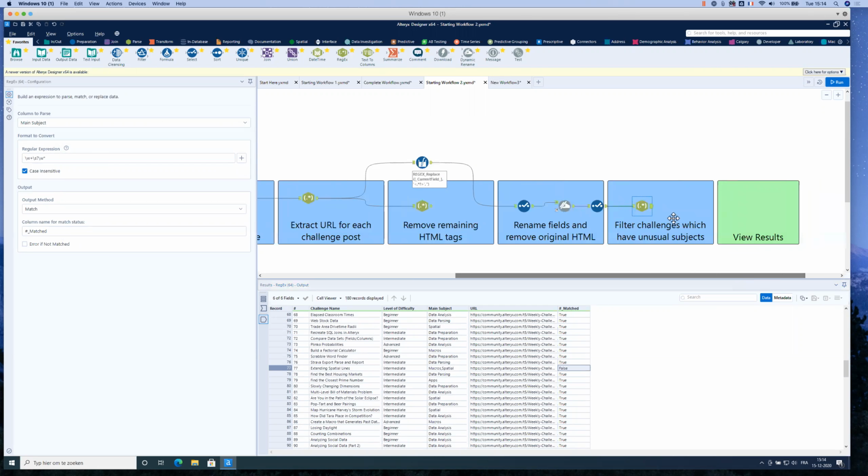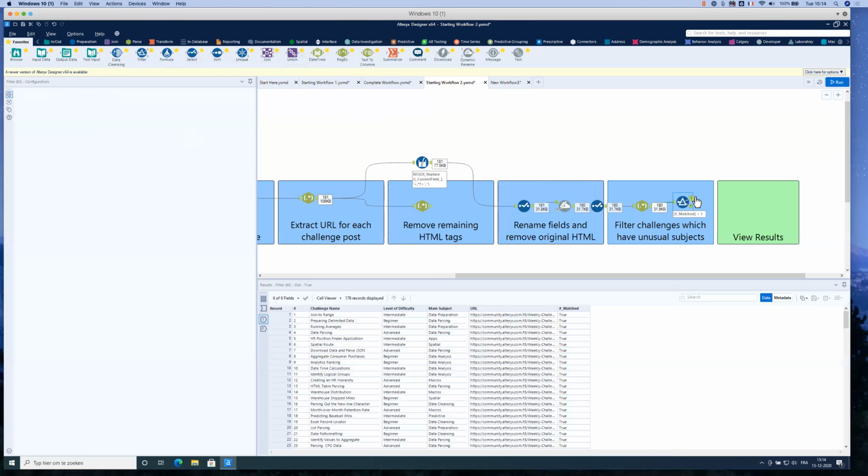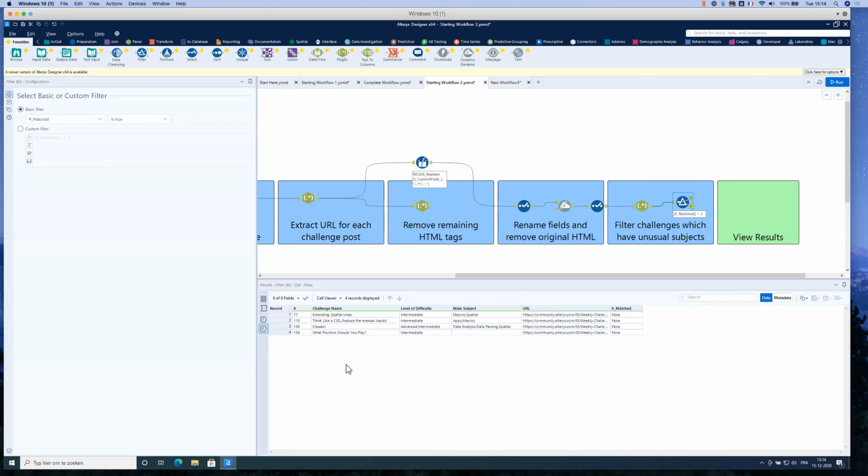Okay. And then, in fact, we can filter with true or false. So you can add a filter after. Select this new column, match, and then is true. And at the end, you have one data set with all of the simple challenges with one subject. And if you go to the false anchor, then you have the challenges with two subjects or nothing. For example, the last one. All right.